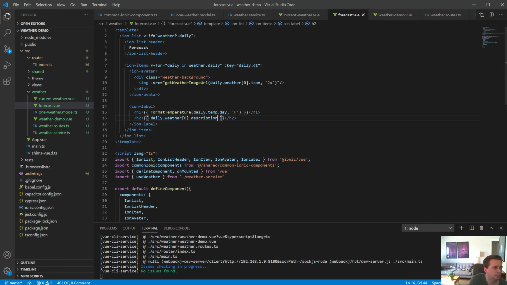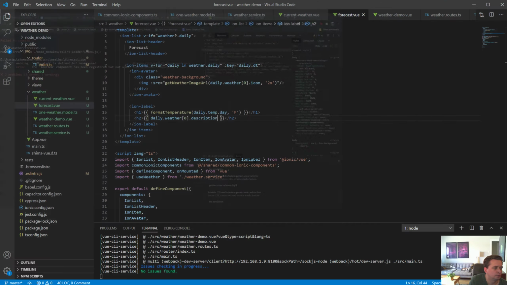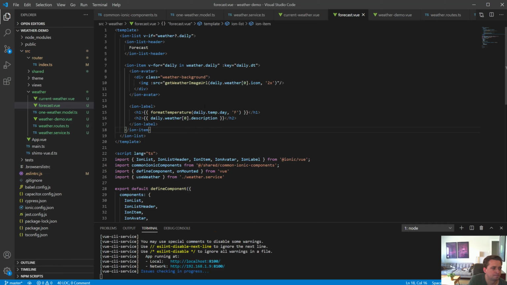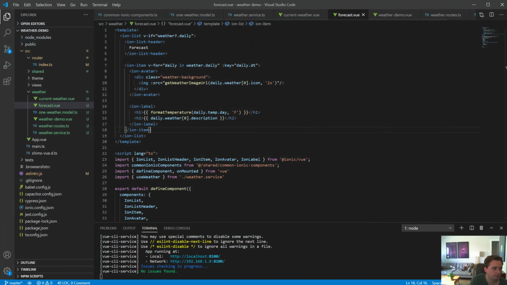Okay, pause there again and check our progress. onMounted is defined, component was registered. Ion item, oh, that's why I have a typo there. Let's fix that. Great, okay, cool. Starting to look good, right? This is very close to our final thing. We just need one other thing, which is to put the date so you know which day goes to which item here. So let's do that.